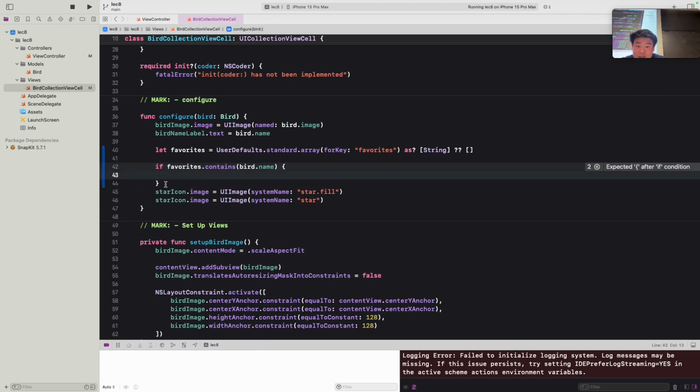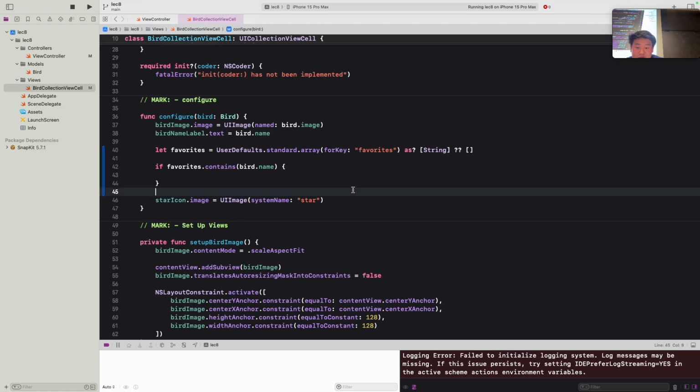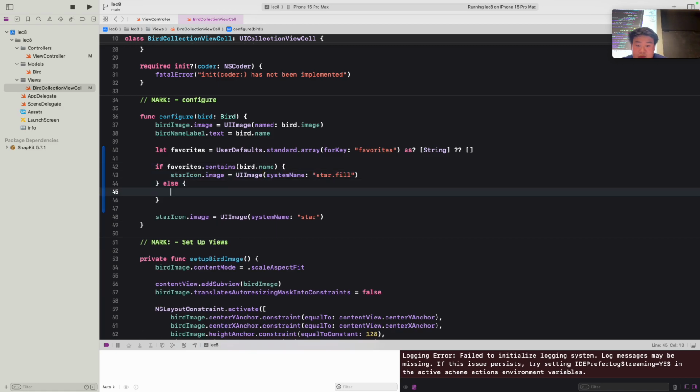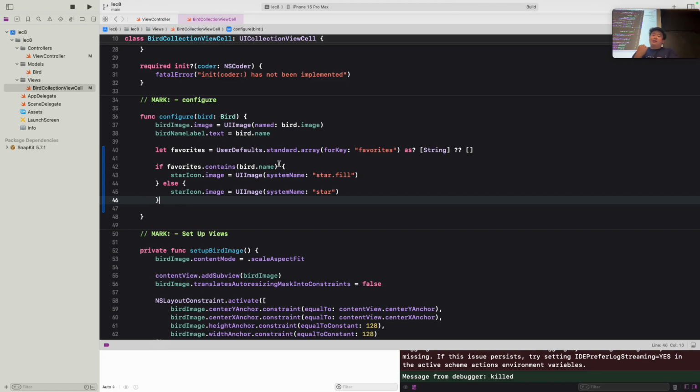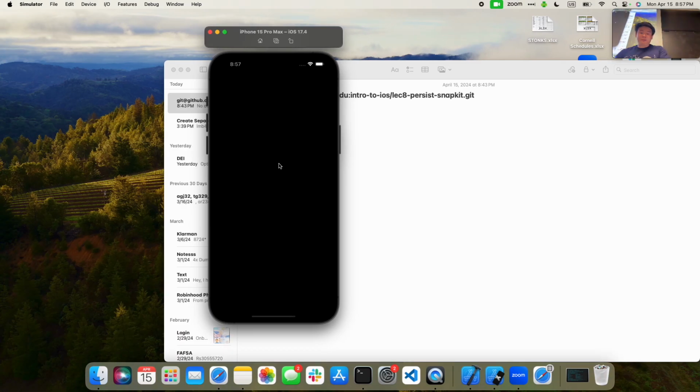And if it is, we want to set the star icon as filled, so we can just put that in here. Otherwise, we want our star icon to be a normal star that is unfilled, indicating that it has not been favorited, and you can still click on it. Okay, so now that we've processed the click, as well as updated the view to display the click, I think we should have a working application now.